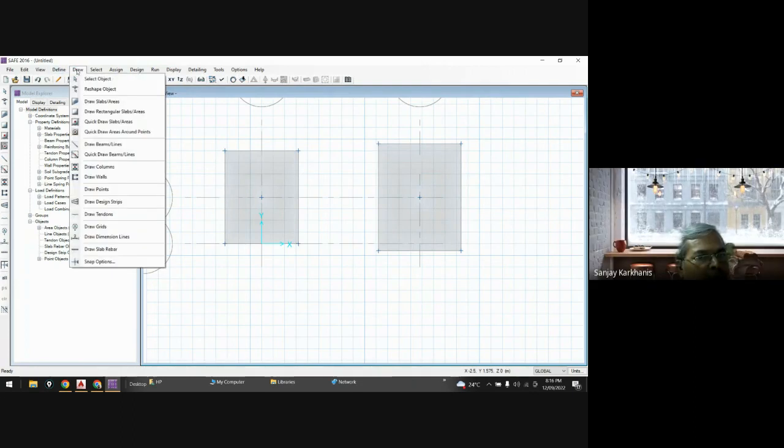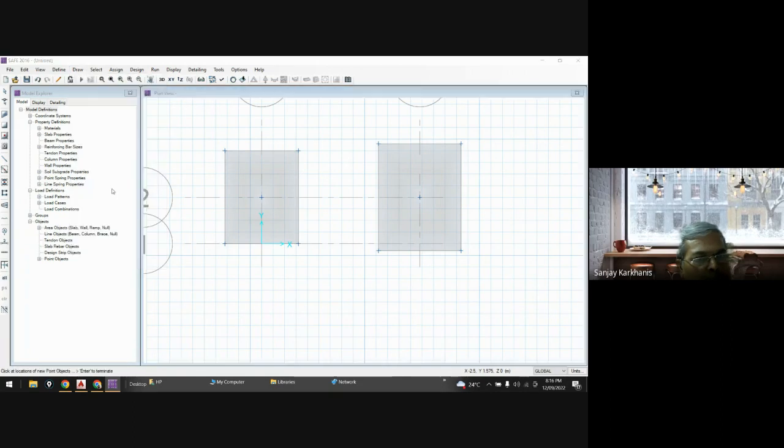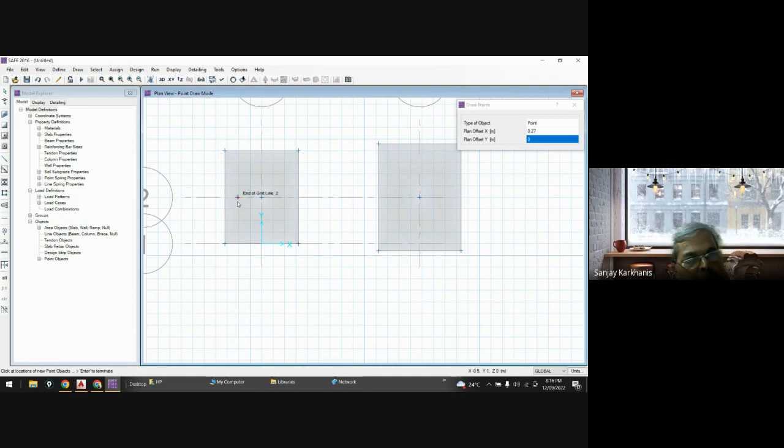So first you have to create a point. So draw points 0, 0, and here the offset distance will be 0.27. That will be this, and Y will be at center. So I will click this midpoint so that I'm having the exact point where I want to draw the column. So I will draw a column over here and a column over here.